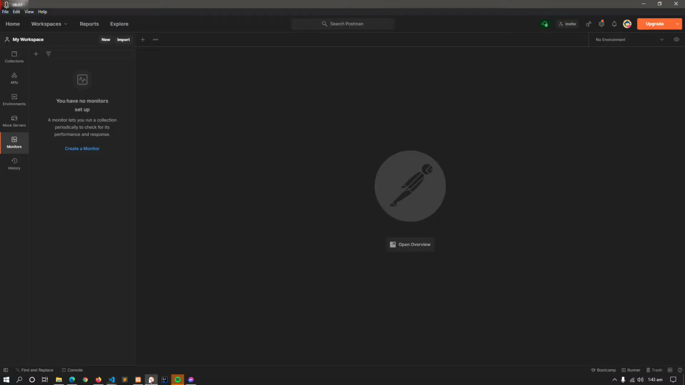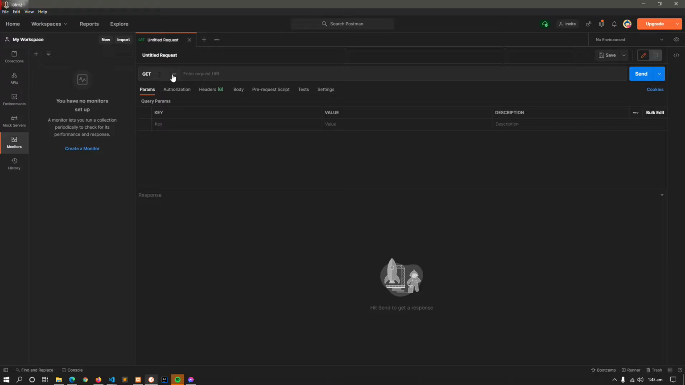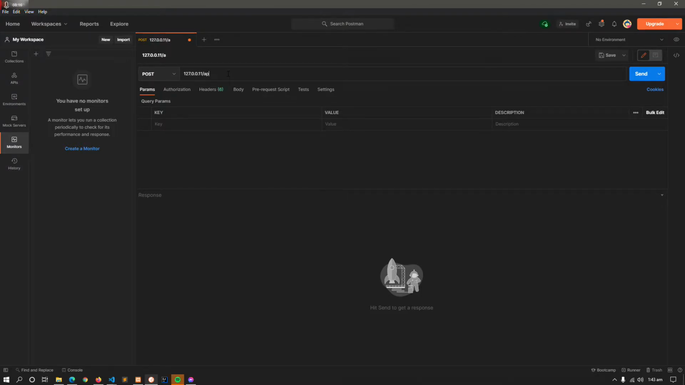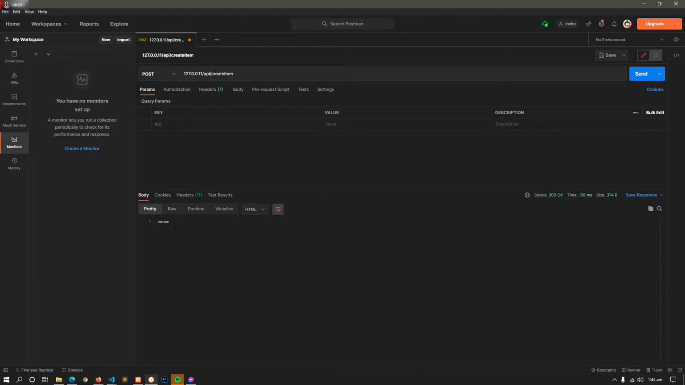Then check na natin siya dito sa Postman. So add as post and then yung IP which is .11 / api / yung endpoint. Then send. So ito yung meow.